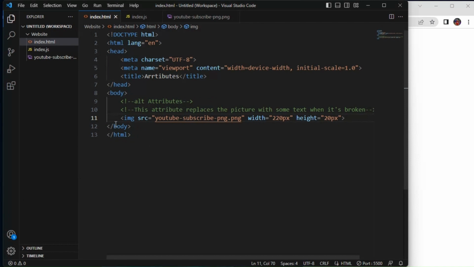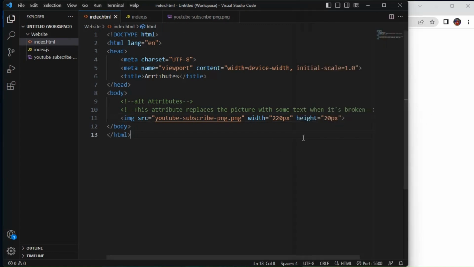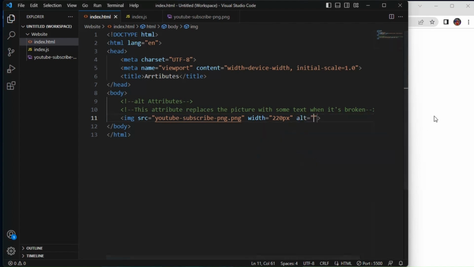So we're back with another attribute, which is called the alt attribute. This attribute is used to replace the image with some text when the image is broken. So here I have the subscribe button once again from the previous example. So let's erase the height and then write our alt attribute. So here we have the alt attribute.